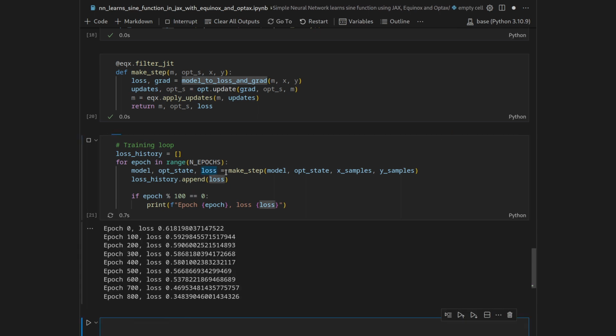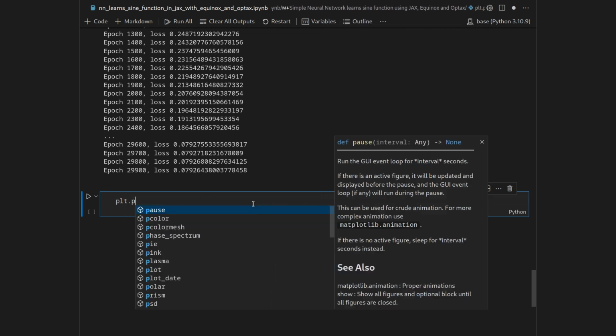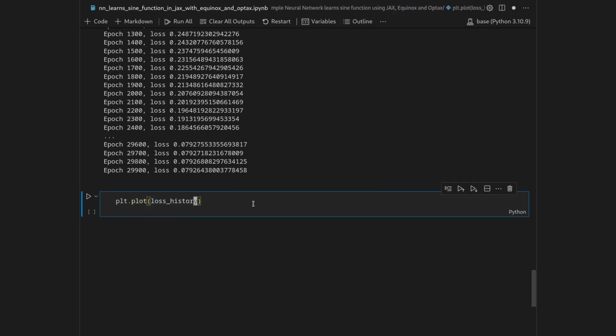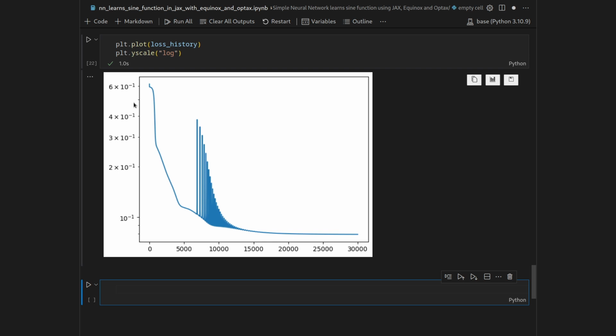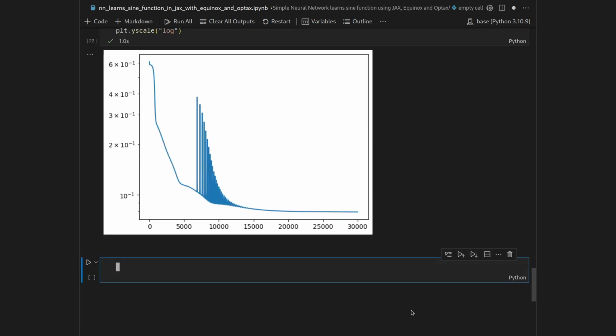Then we can run our training loop. And here we go. We see our loss value is going down, and we are at epoch 20,000. Now we're at 30,000. Here we go. Let's plot the loss history by doing plt.plot on the loss history and change the y scale to logarithmic. And here we go. This is our optimization process. So we started at 6 times 10 to the minus 1, so 0.6. And then we went just below 0.1. So it's not even a factor of 10 that we reduced here. But I think it should already be sufficient to get a certain parameter state, which somehow looks like a sine function, which is the goal of this video.